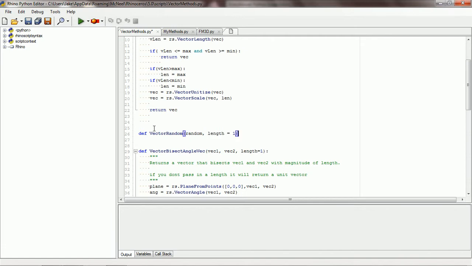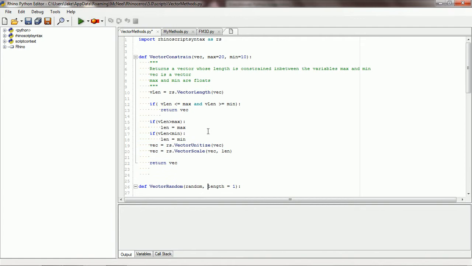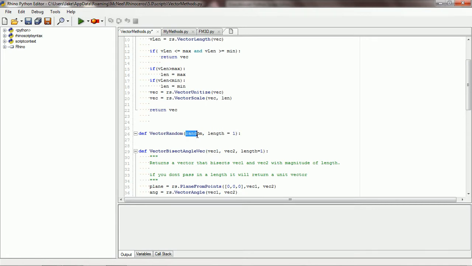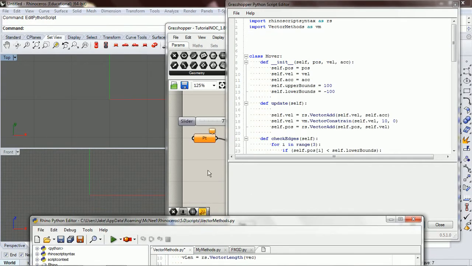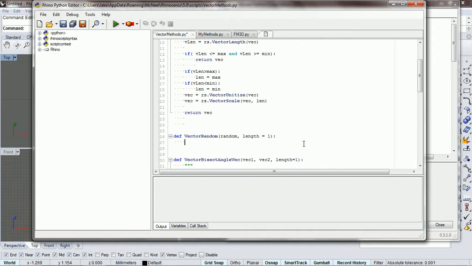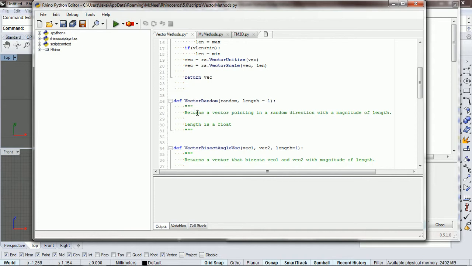And the reason that we're passing in a random is I'm not sure how it works if I import random here and then how I would set a seed to affect this environment. So instead, I'm just going to take the random from our environment here, from our component, and pass that random in as our first argument here. I already typed this out: it returns a vector pointing in a random direction with a magnitude of length.